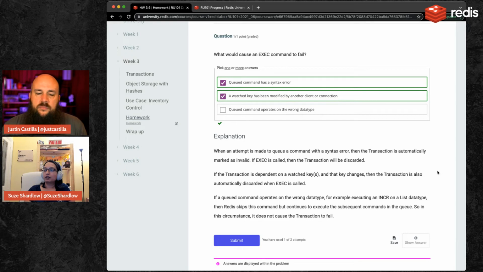Right. So if a queued command operates on the wrong data type, for example, executing an INCR on a list data type, then Redis skips this command but continues to execute the subsequent commands in the queue. Yeah, that can be really nasty.